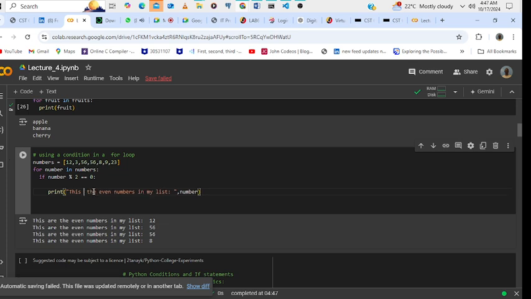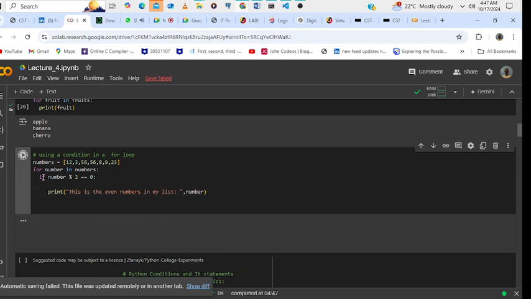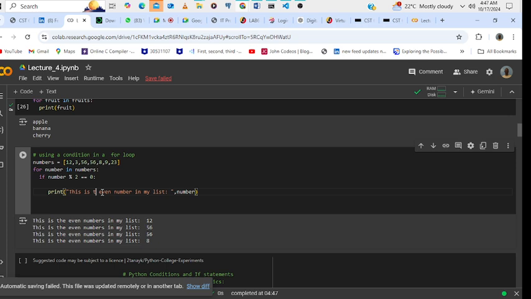I think you can change this one to is. Then we have this is an even number in my list. That one makes sense, so that we can have this is an even number in my list, that is 12. We have 56, we have also 56, and also we have 8. You notice that now this for loop just goes through all these numbers, identifies all the even numbers, and even prints our statement here. So it just keeps checking.